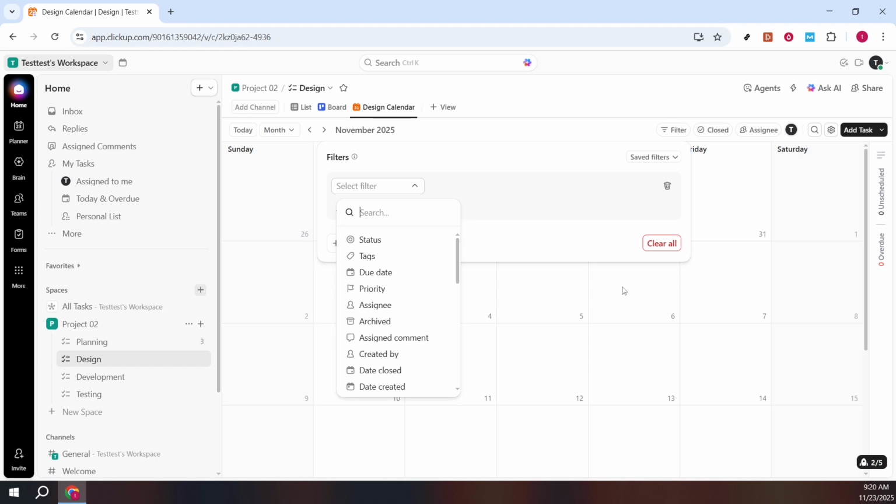If you're working with several teams, repeat this exact process in each space and name each calendar clearly. That way, switching between calendars gives you a clean view of just that team's tasks, while filters let you drill down even further when you need to.